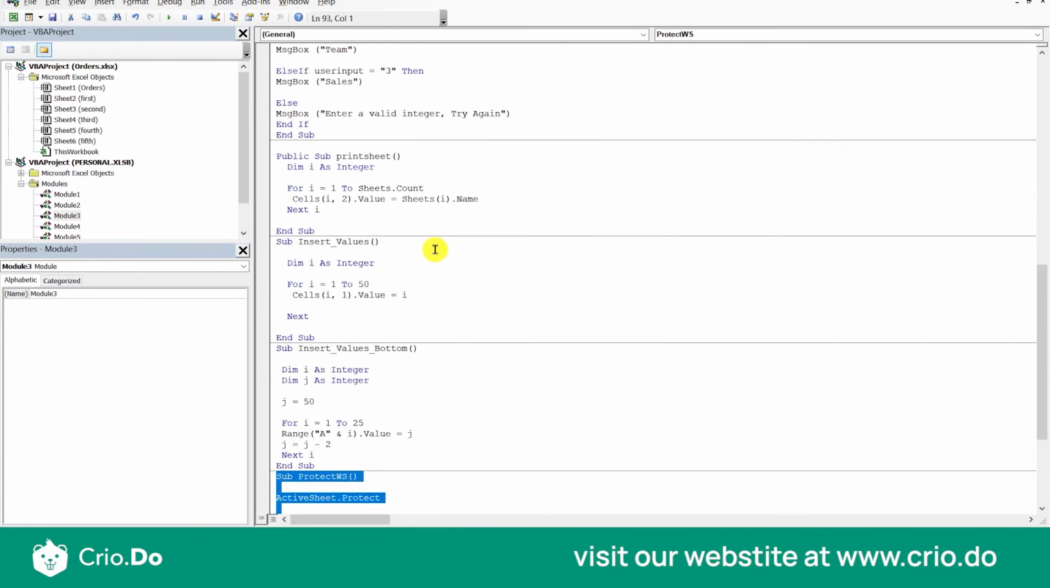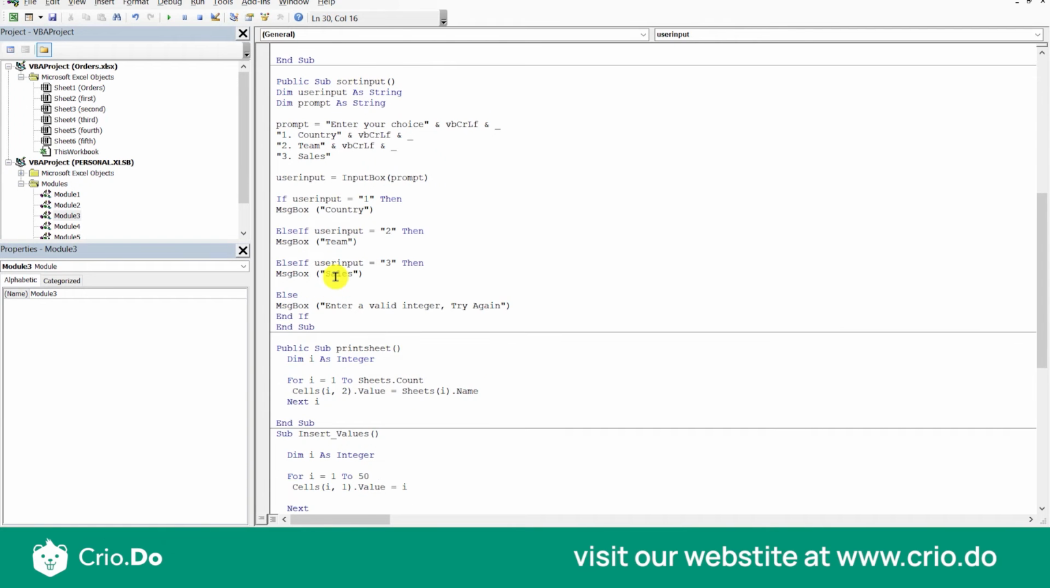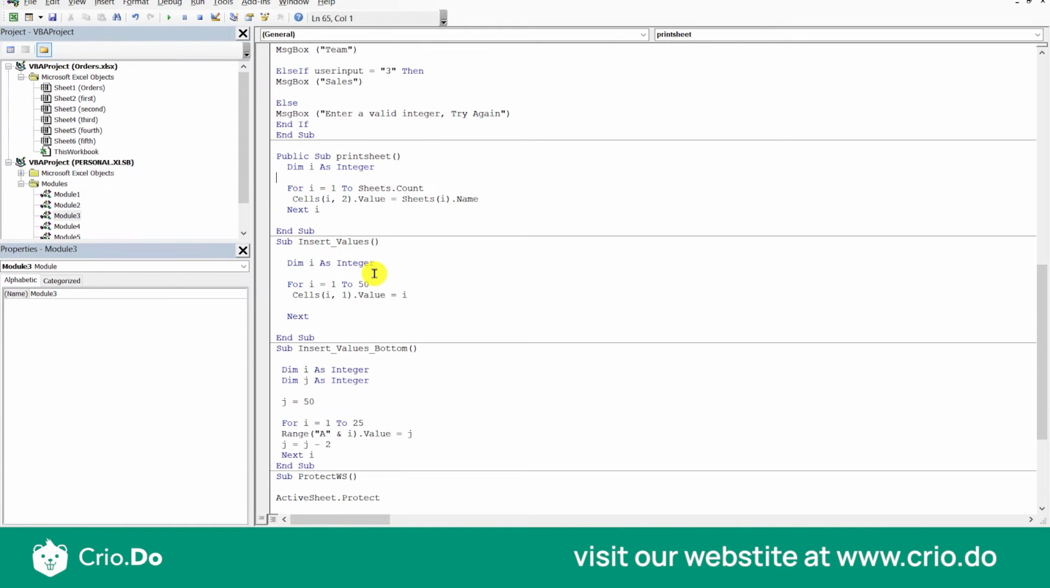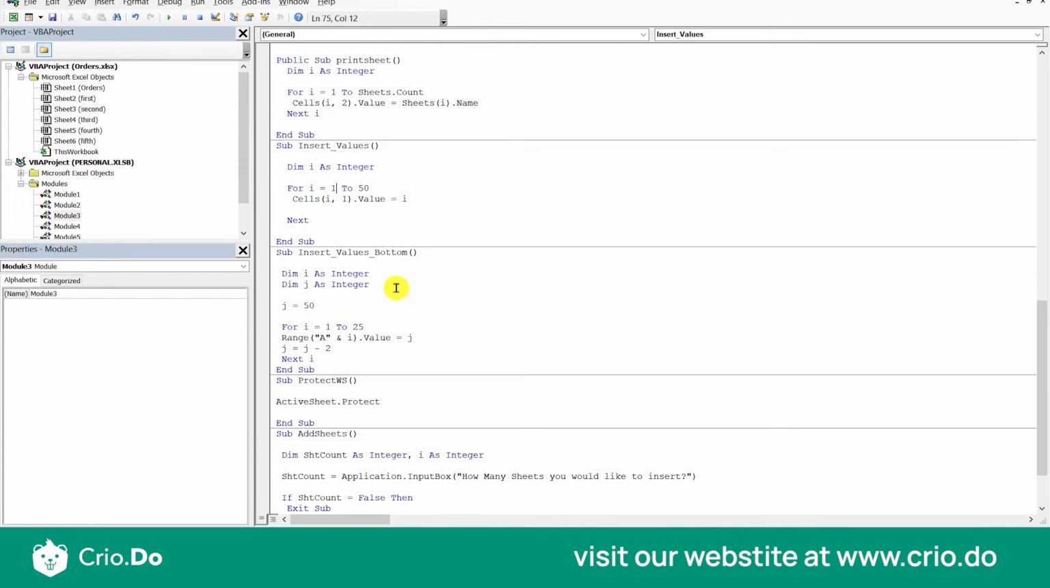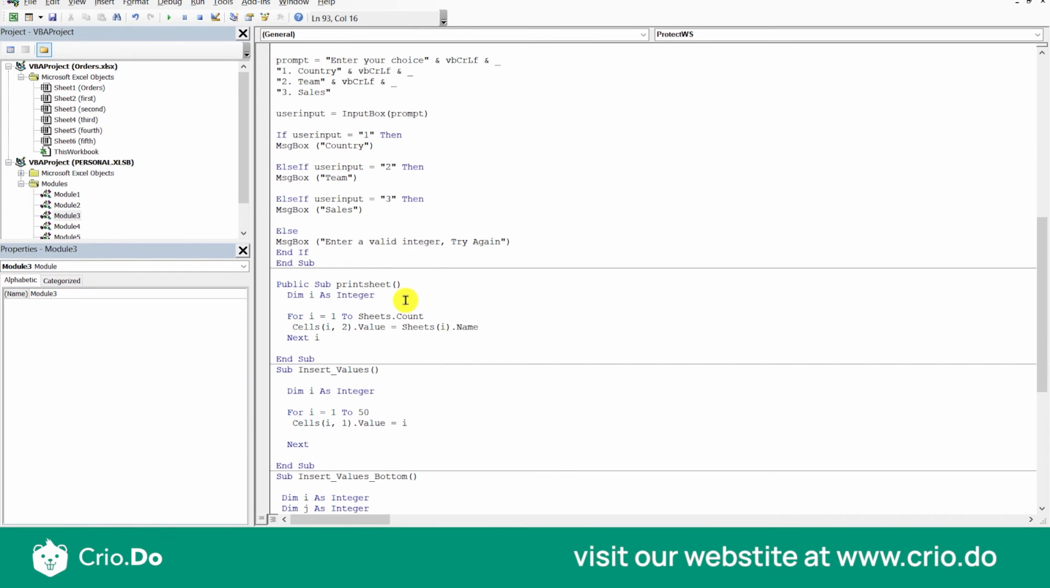So till now we have understood how we can use the input prompt to get input from the user. So we have the choices there. And after that, we have understood four other procedures, that is to print the name of the worksheet, to insert the values from 1 to 50, to insert the values from 50 to 2, and then how we can protect the sheet. Now the next agenda is to use all four programs together and ask the user what output he or she wants from the program.